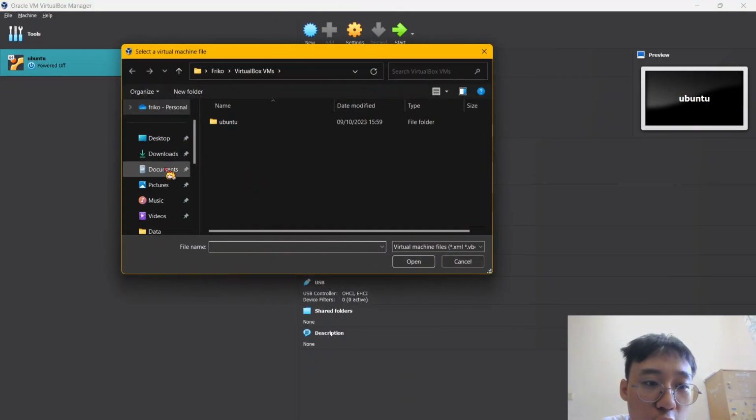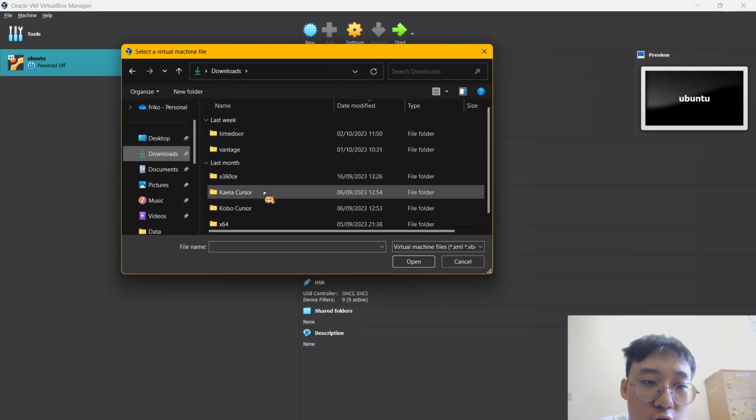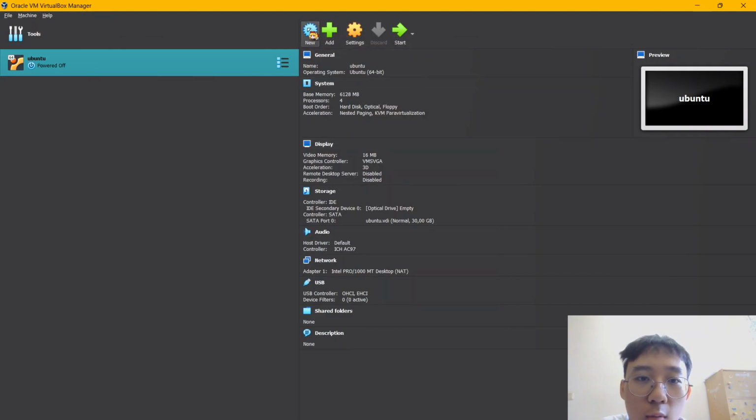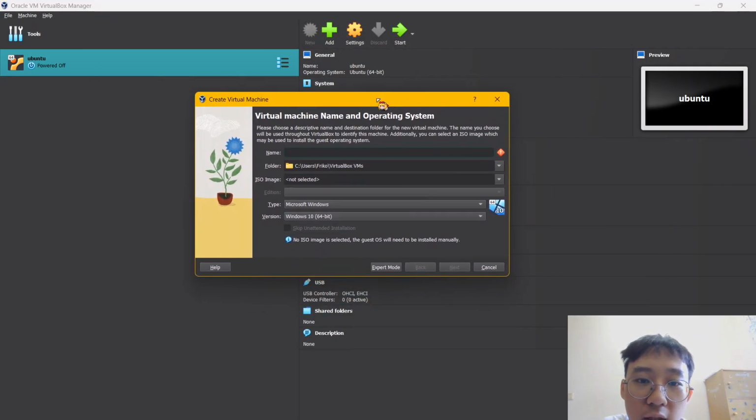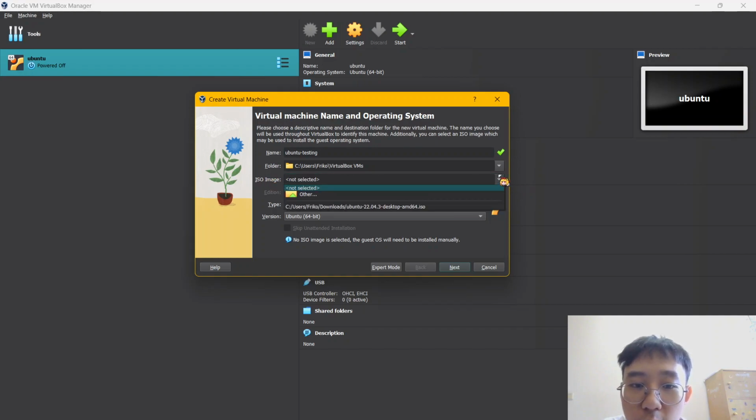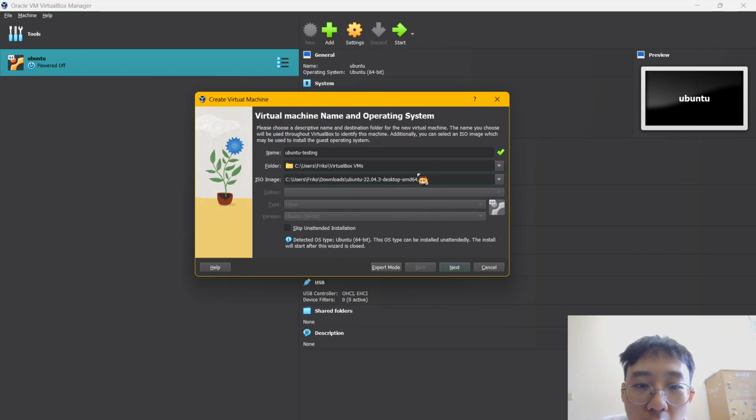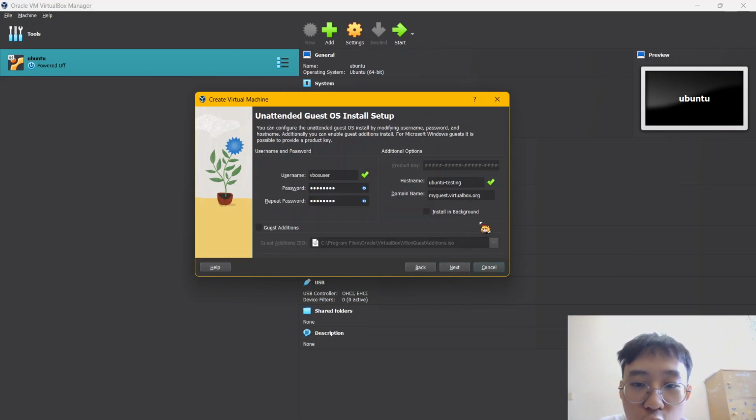So go to VirtualBox and click, sorry, not add but New. I'll type here Ubuntu testing. Then I want to choose the ISO image, which I already have: the Ubuntu desktop amd64 ISO. Make sure the extension is ISO. Now I click next.